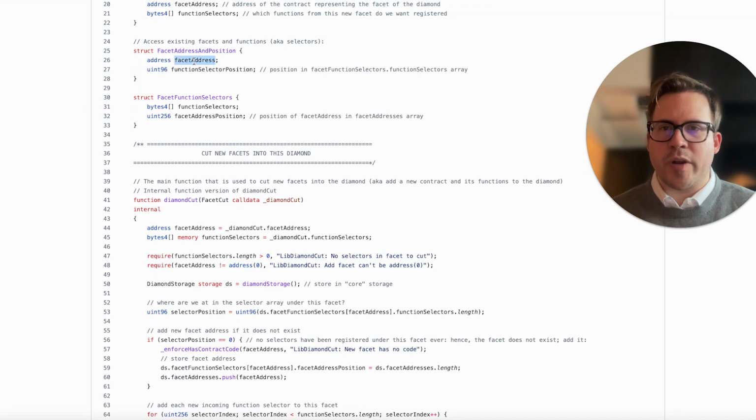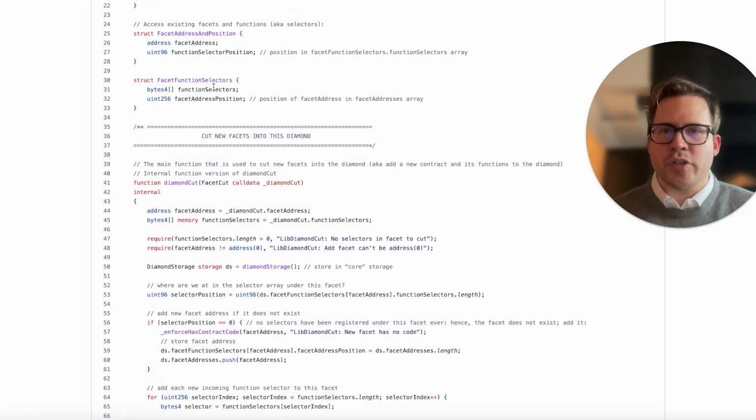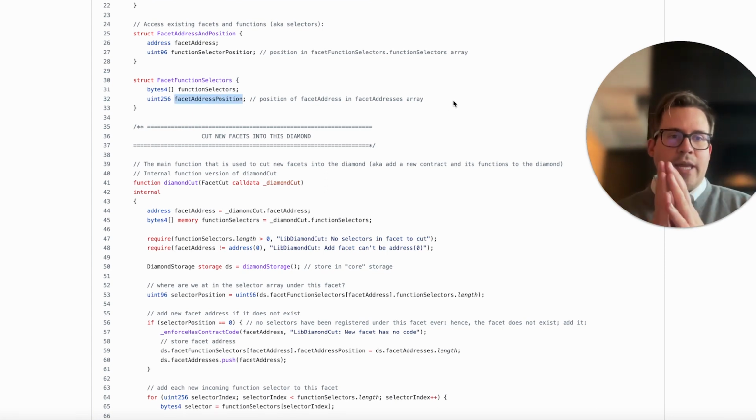So again, this keeps track of the facet address, and it also keeps track of the function selector array. So basically, how many function selectors have we obtained from that facet address. And then there's the facet function selectors, which says, given a facet, it has some function selectors, and it also has an address position, right? It has a position in the facet address array. We have a global array where we track all the facets that you just saw.